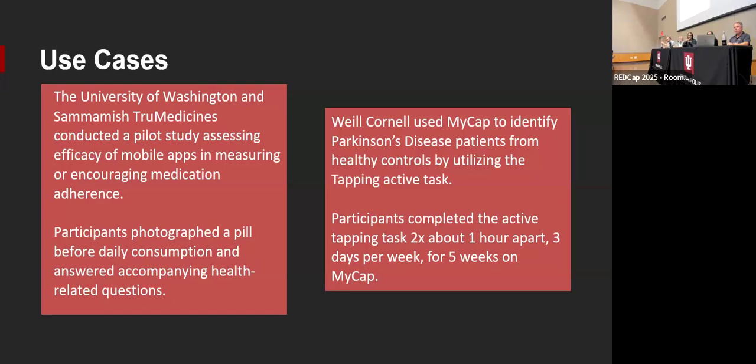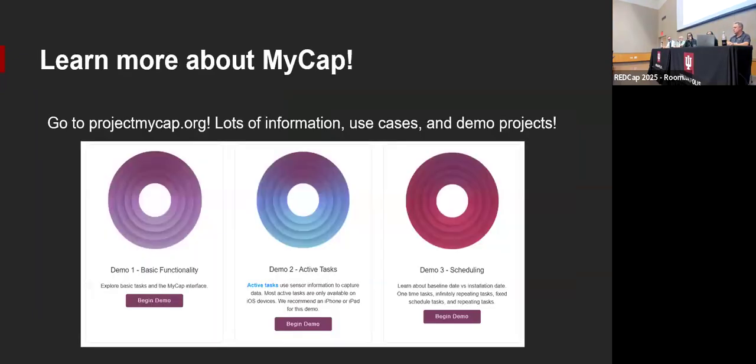And then another one that I wanted to make note of because it includes those active tasks I mentioned was from Weill Cornell in New York, to look at Parkinson's patients and healthy controls, by utilizing one of those active tasks, specifically one where you tap really quickly on your screen. So participants completed the active task twice, about an hour apart, 3 days a week for 5 weeks. So that's very frequent contact with the participants.